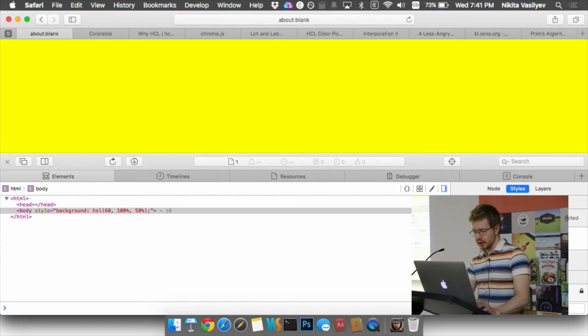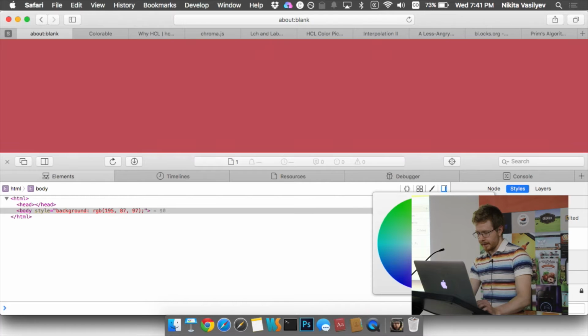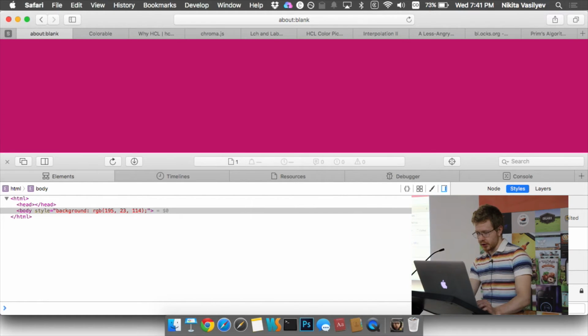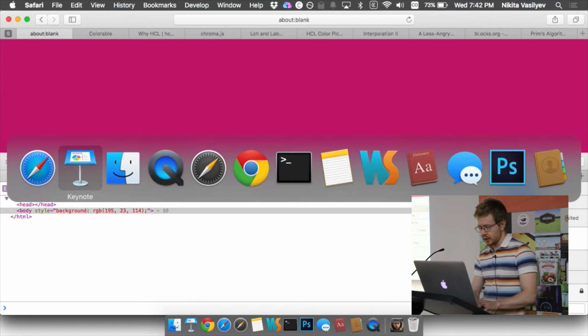If I wanted to make it slightly brighter using RGB, I would have to change at least two numbers. Well, to make it less bright, more dim. And sometimes it's not even clear which numbers I need to change to make the color lighter or darker. So HCL helps with that.